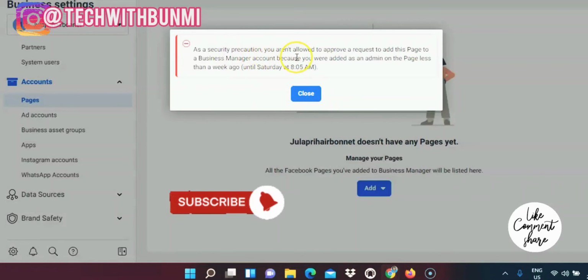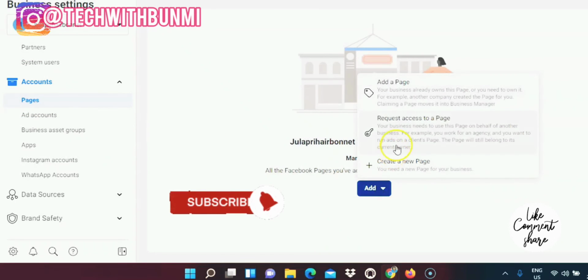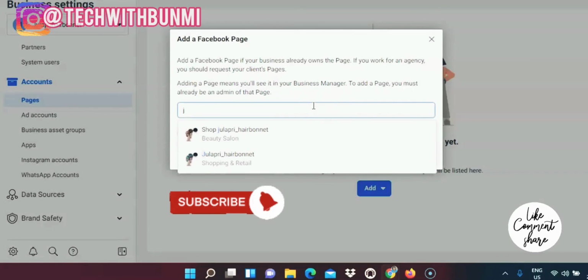A security precaution. You weren't allowed to approve a request to add this page to business because you were not added as an admin until, yeah, because she added me as an admin like yesterday, and they're saying it's going to take till Saturday before this can work. So now I will have to wait till Saturday. Let me try it again.